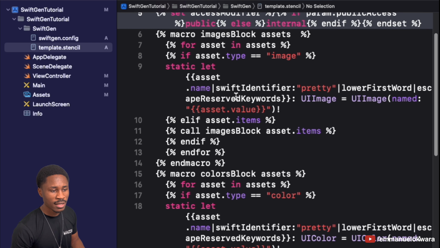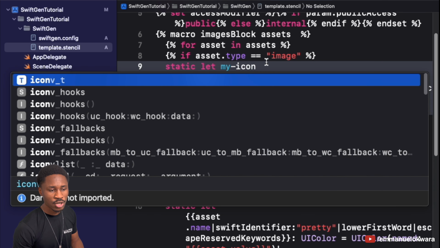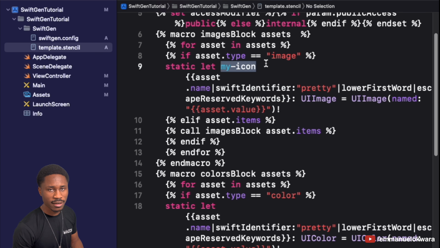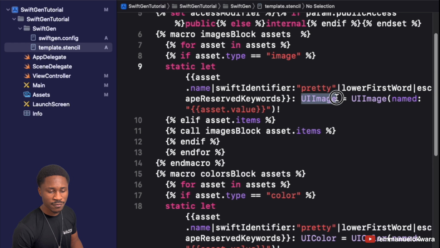All right. And this is actually really important, because if you have an asset name, for example, like "my icon", like this, you cannot say let my icon, right? This is not a valid variable or constant name. So what this is going to do is it's going to change this to myIcon like this, which is correct. All right. So that's what this does. And then here we're specifying this type.